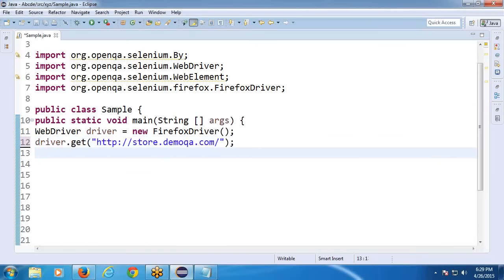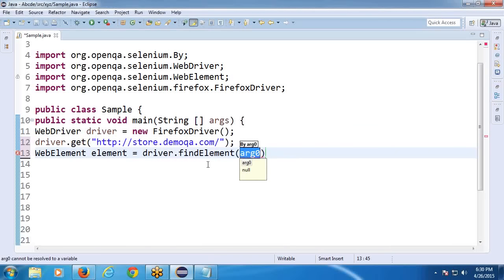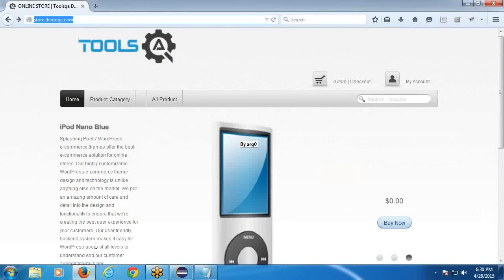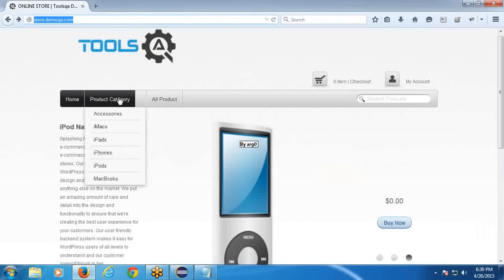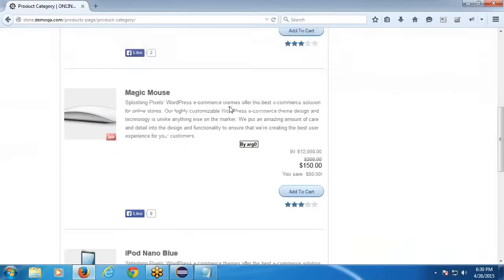Next, create a web element. Suppose element equal to driver dot find element By dot link text, just a minute. This is the link. Click this one. Redirecting.